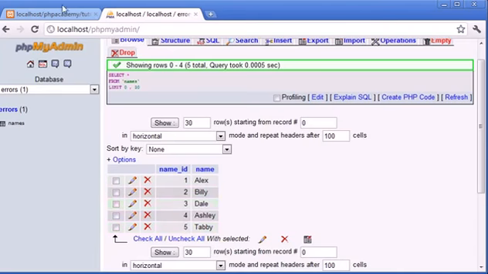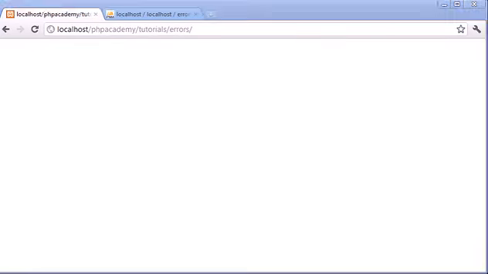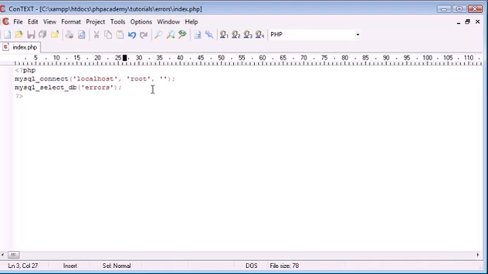Now what we're going to be doing is, within our script, connecting to our server and our database, which I've already done, and just down here we're going to use the mysql query function to return first of all a specific name and then a list of names. And we're going to take a look at the errors that are returned and see how we can pinpoint these and resolve them.